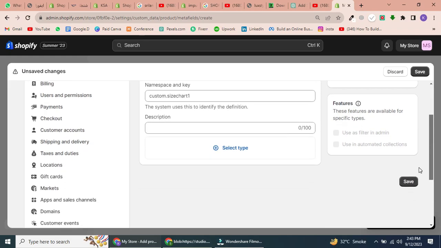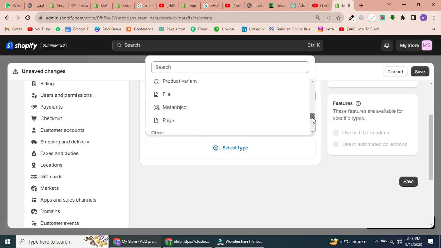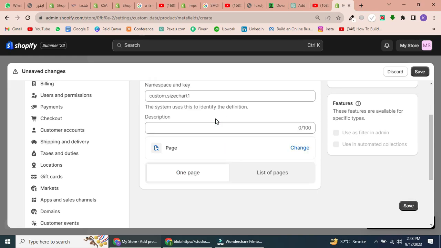Since we're dealing with an image for the size chart, choose Select Type, and then Choose Page. You can specify which file types you'll accept. For now, let's go with accepting all file types, and then save the chart option.